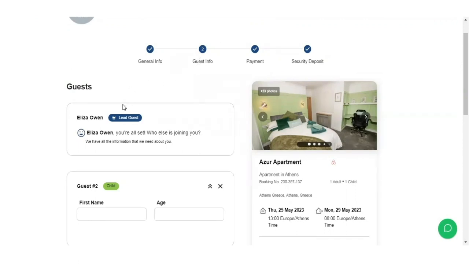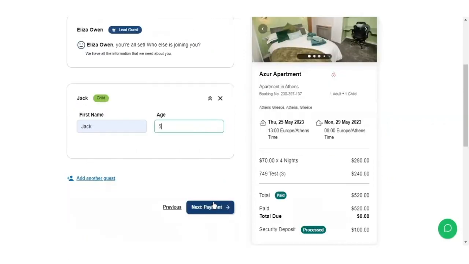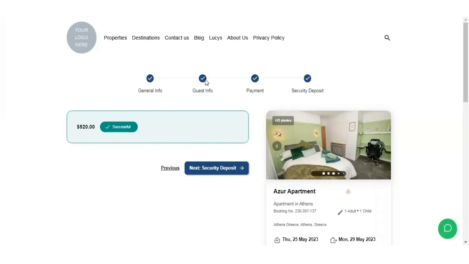Note that if the person booking and lead guest are the same, there won't be any questions like this on this page. If there are more questions about the other guest, they should be answered and the guest can click on Next to proceed to Step 3 and 4, which are booking payment and security deposit payment.